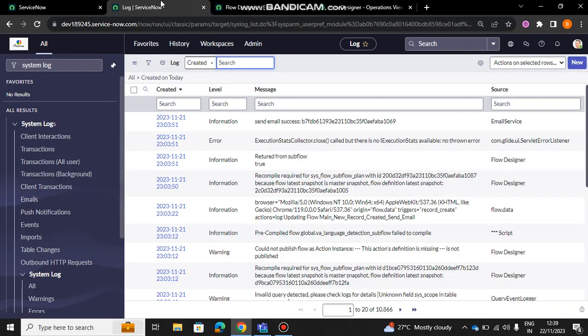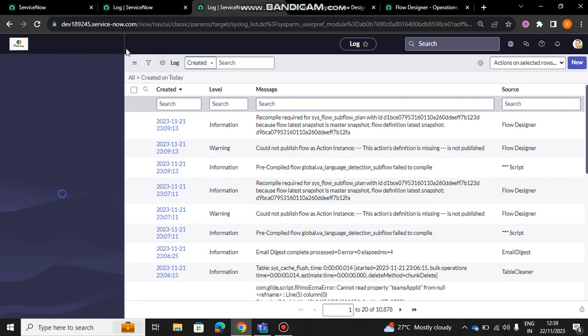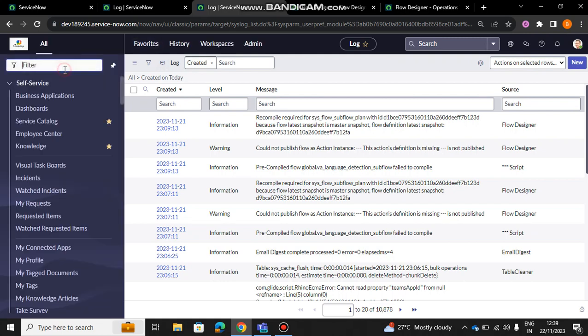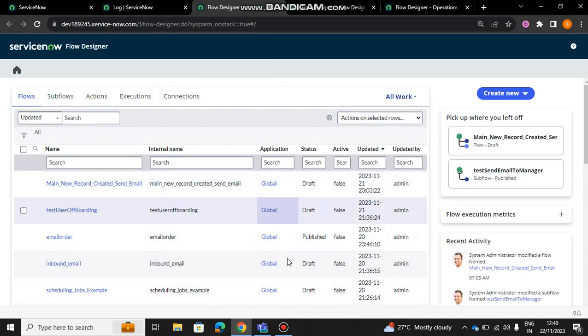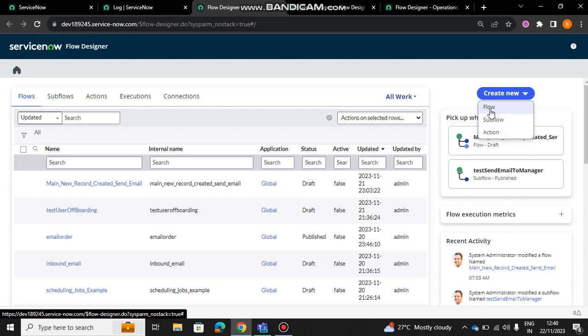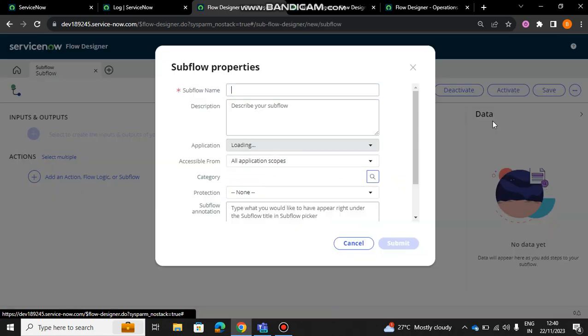If you are asking how I create it, I'll duplicate this screen and show you from scratch. Just a second till it loads. You search for Flow Designer and it will open in a new tab. Whenever you open Flow Designer, the home page will be like this. You click on Create New, and there are options: Flow, Subflow and Action. You can select Subflow here and start building.